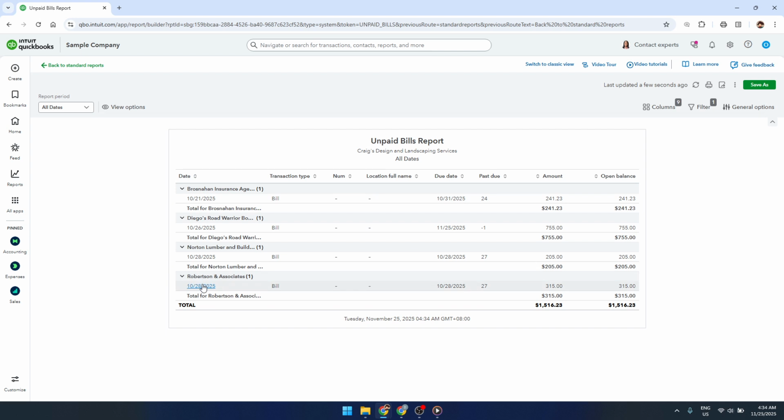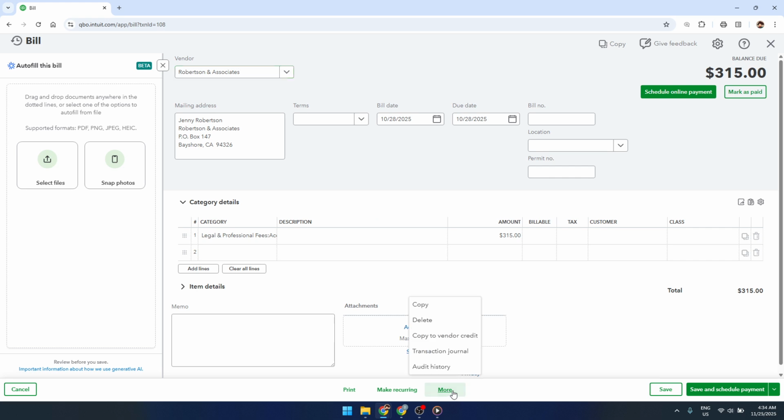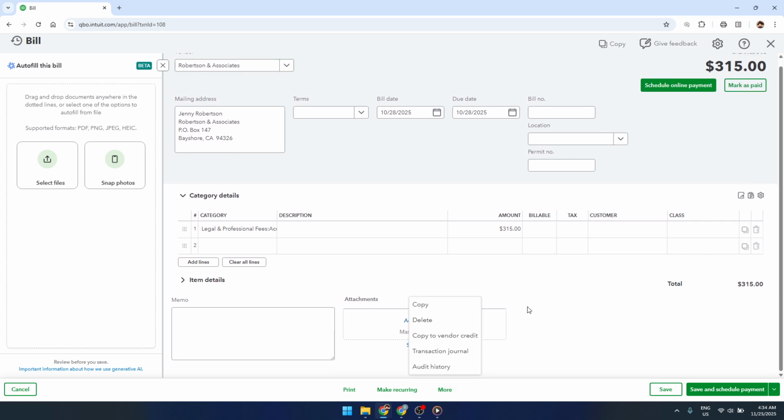When you've found it, click directly on the bill's link. That will open the bill transaction itself so you can see the details before making any changes. With the bill open, look for the More option, usually at the bottom of the screen, or find the drop-down arrow in the Action area if you're still on the report view. This menu is where QuickBooks keeps additional actions you can take with a transaction. From that menu, choose Delete.